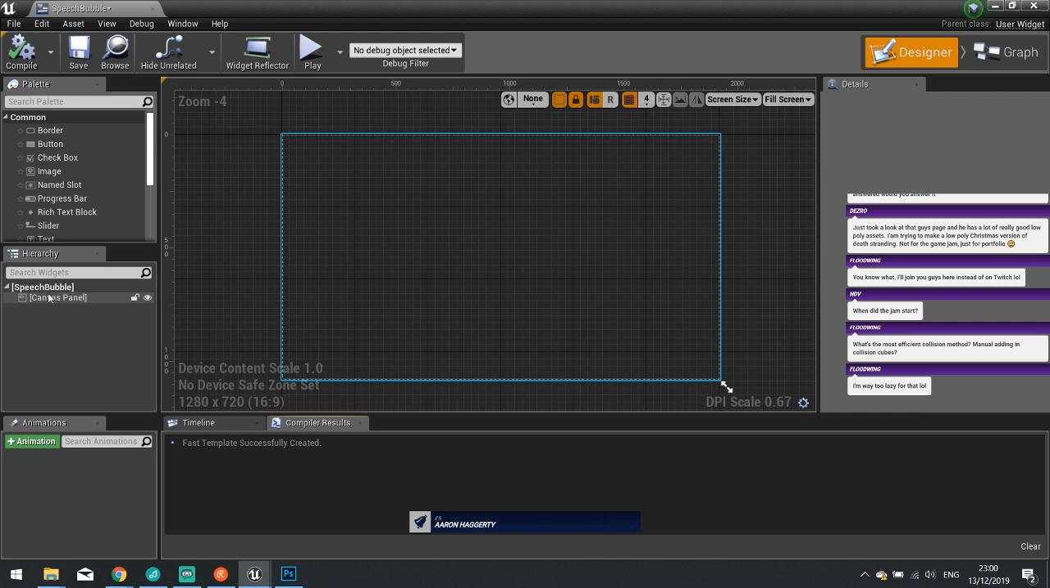Yeah, the most efficient collision method is to do your own custom collision boxes. It is long-winded, but yes, that is the correct way of doing it.